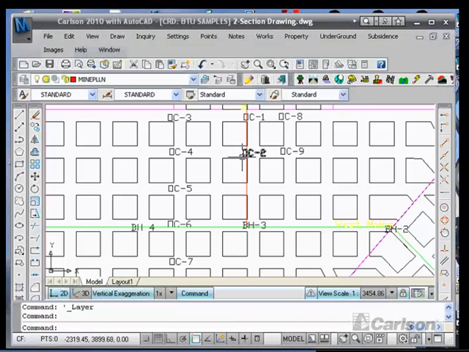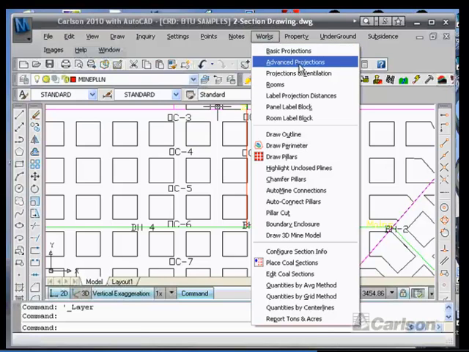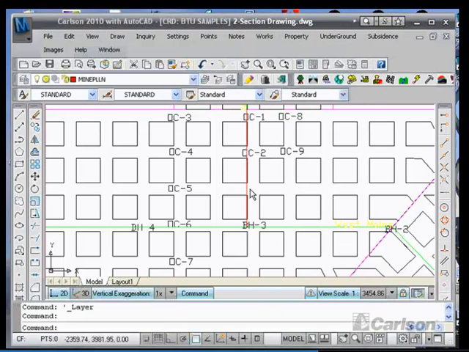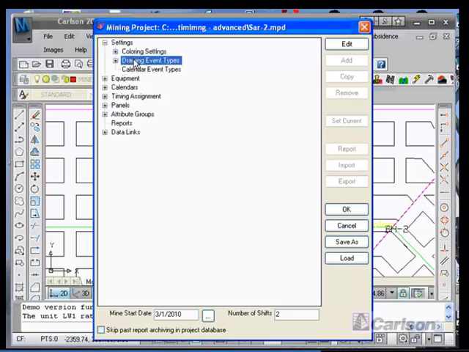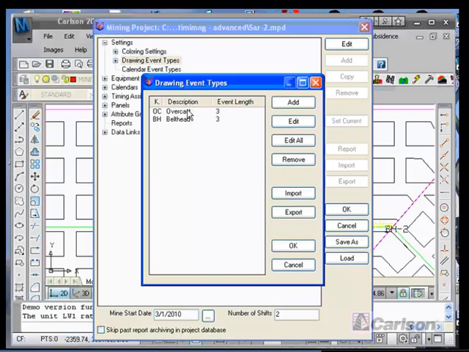The pillars were drawn using the advanced projections under the works drop down right here. I'll show you how easy that was to do here in just a second. But at this point, these are drawing events, and they were created under the timing manager, under the settings, drawing event types. You can see again, overcast and belt head right here.